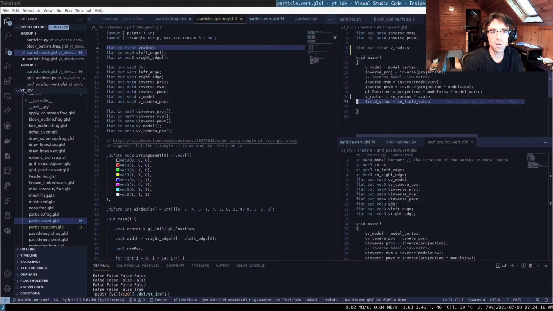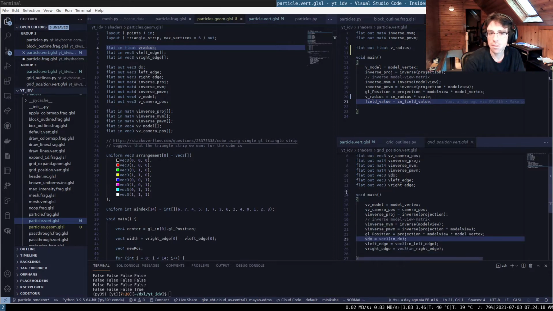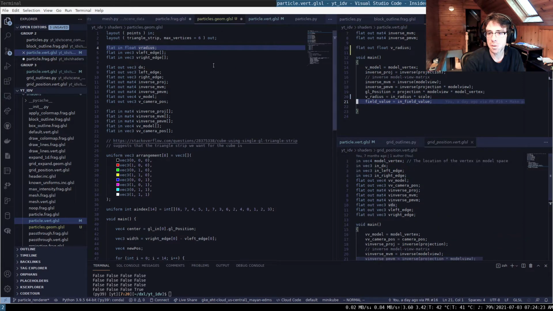We've got our field value that goes in, but the field value we're going to have to pass through, so we'll probably have to deal with that in just a moment.